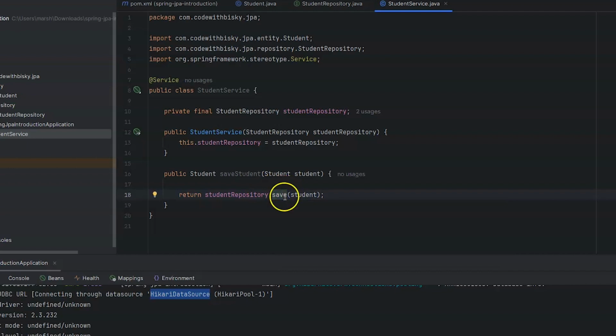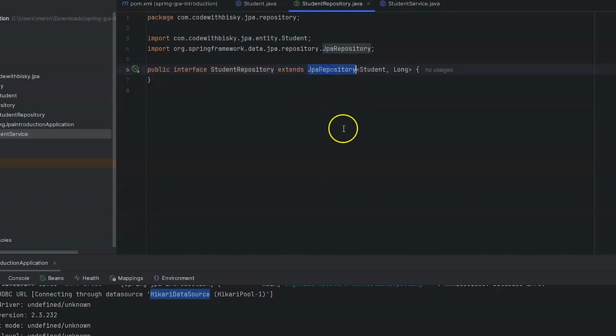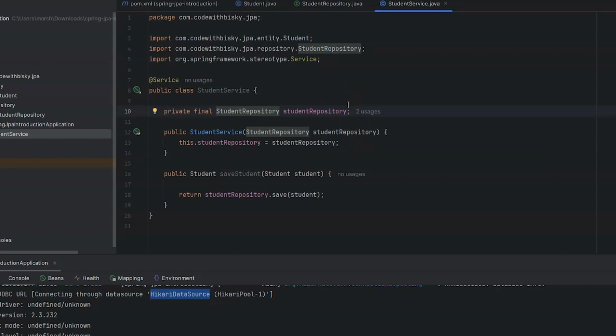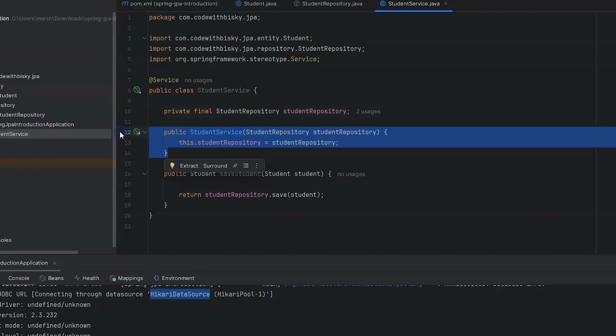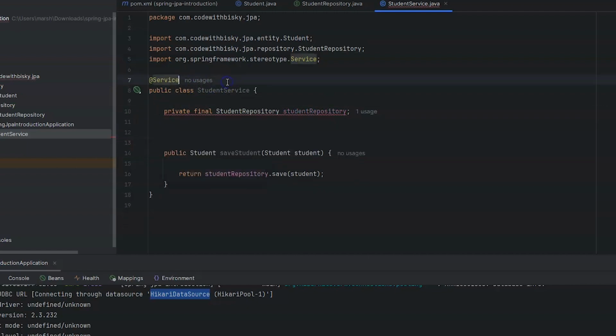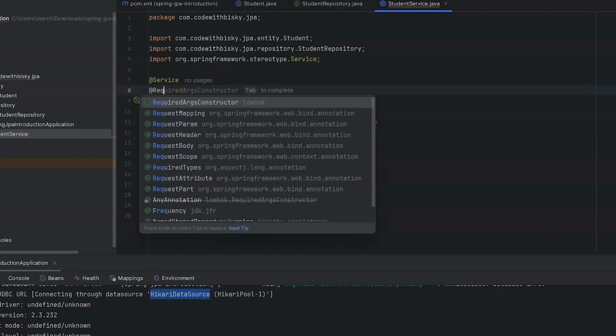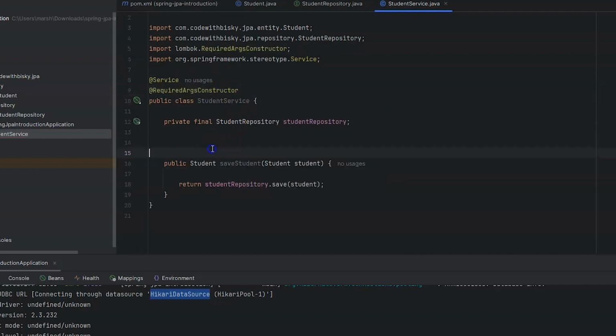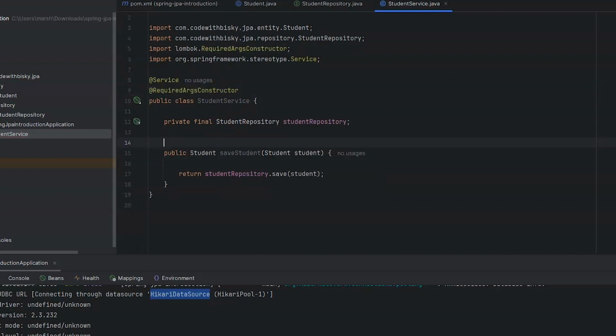So the relationship between this student repository and student is being done through this JPA repository. So that's why this thing is going to work fine. Since I'm using Lombok, I don't want this one. I can come here and say RequiredArgsConstructor. We are removing unnecessary code. So we can now save a new student.